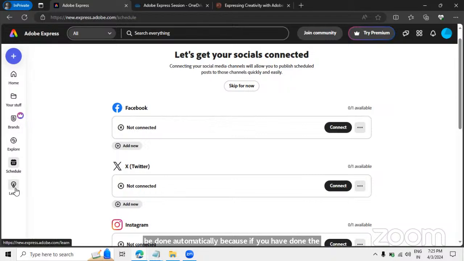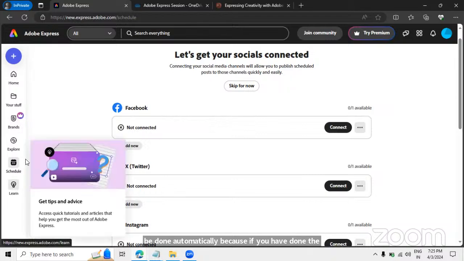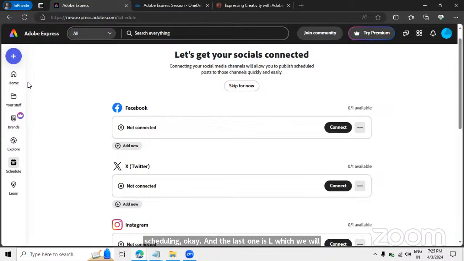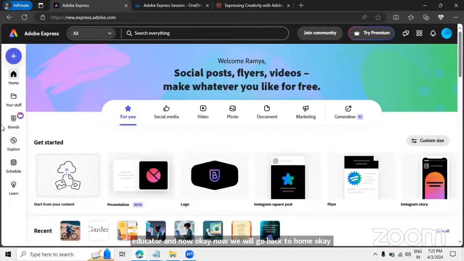Okay, and the last one is Learn, where we will see how you can become an Adobe certified creative educator and all. Okay, now we will go back to Home. So I have explained the left pane and the top pane. Now we will see what is available on the center pane, the center screen.